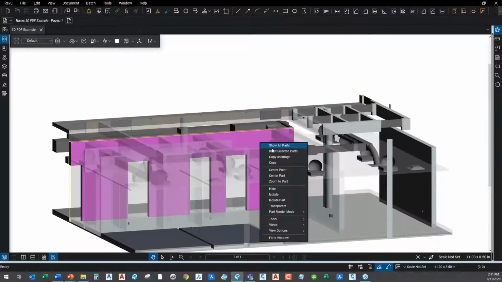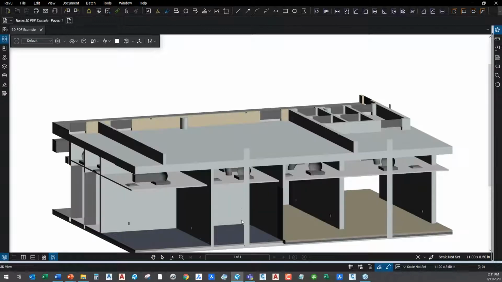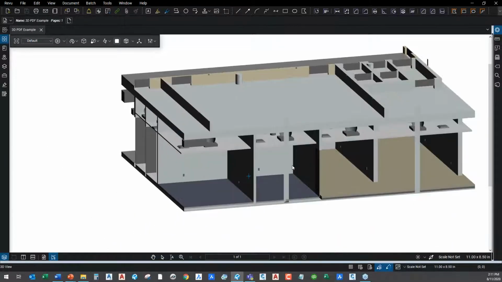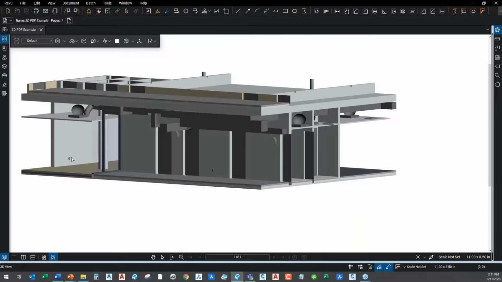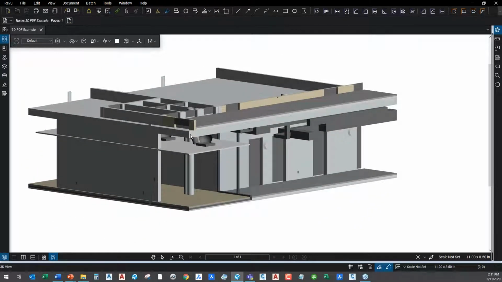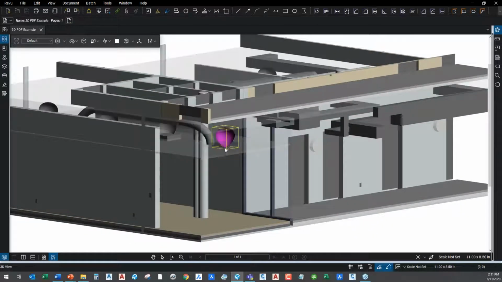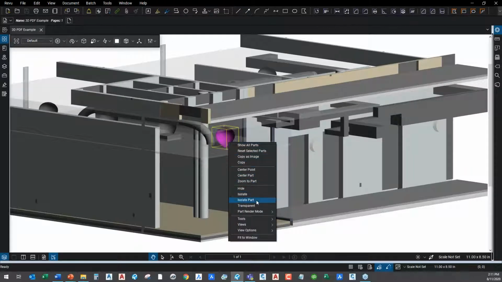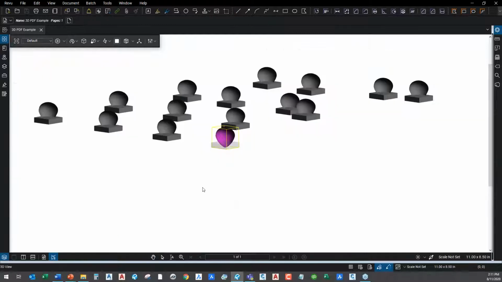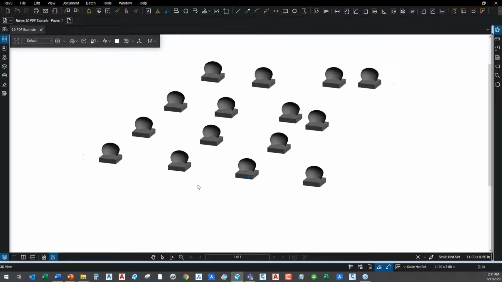Okay, and at any point I can just right click and show all the parts again. And you see all the walls, everything comes right back. Right? I even have the ability to isolate a specific type of part. So for example, here I've got this particular back end of, I believe this is a return air grill. Right? I can isolate parts, and you see it shows me only those parts.